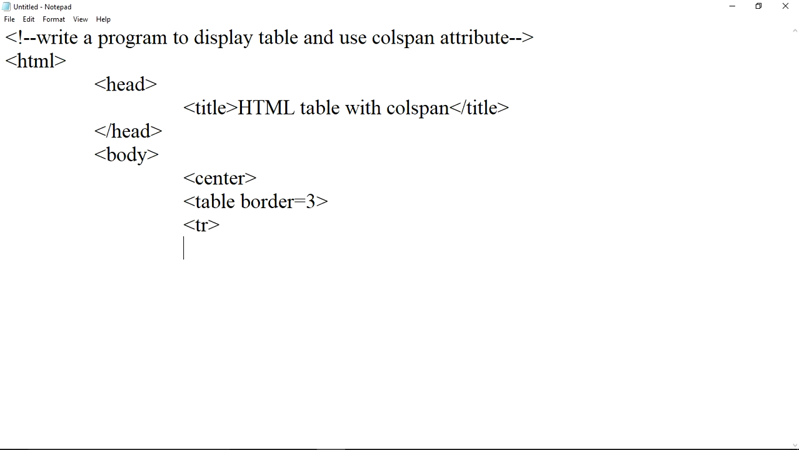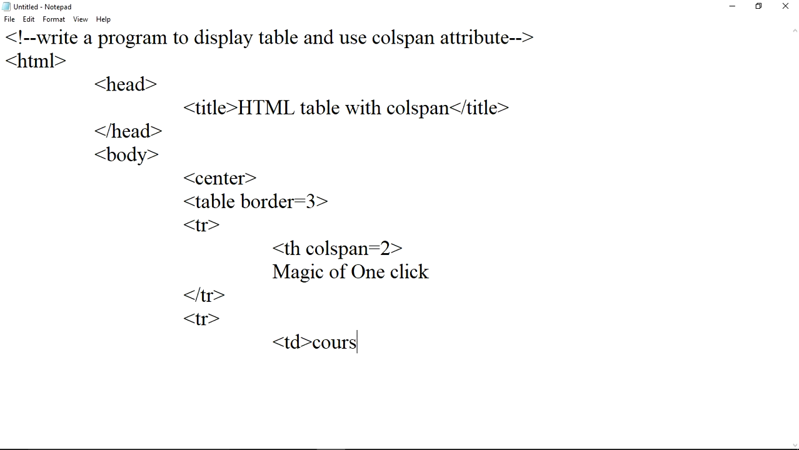Now tr tag, now th COLSPAN is equal to 2. Here we'll give channel name. Now we'll end tr tag. Now tr. Now td tag. Here we write the heading which is courses, and we'll end td tag.